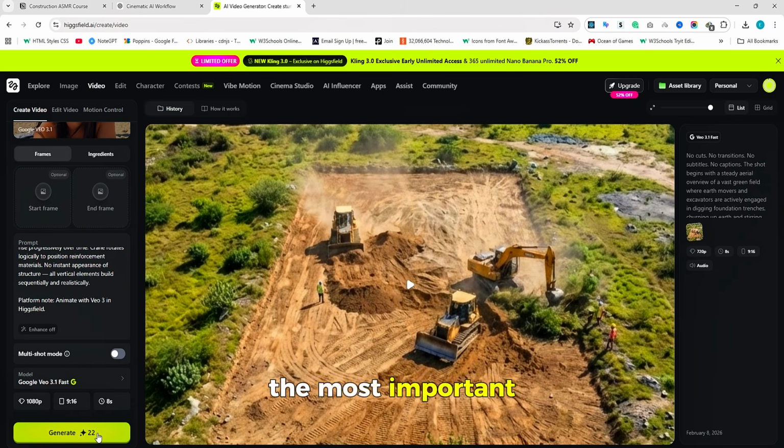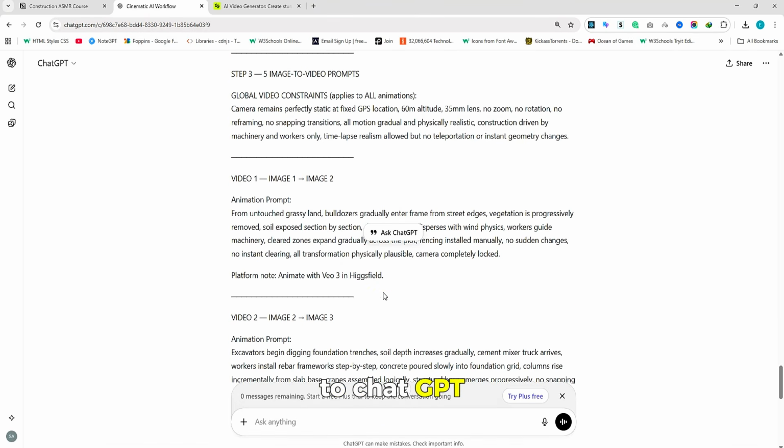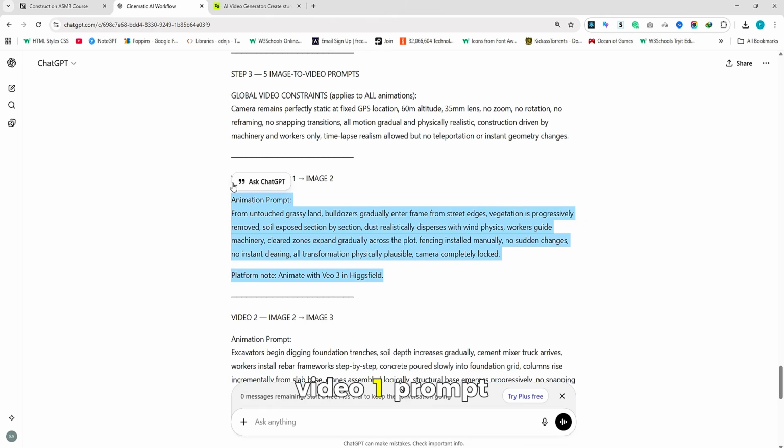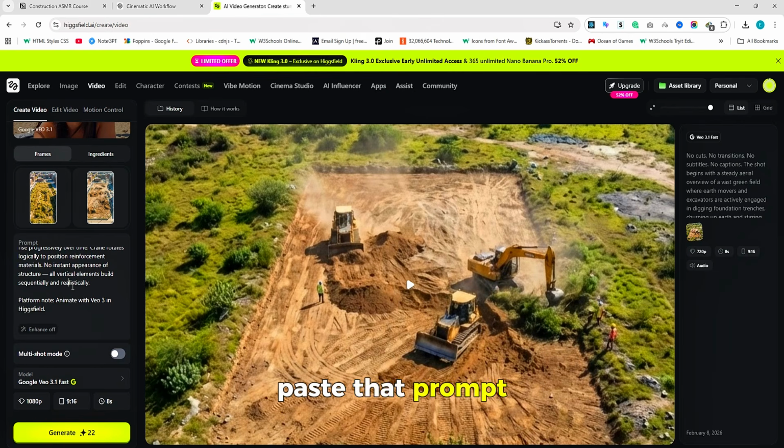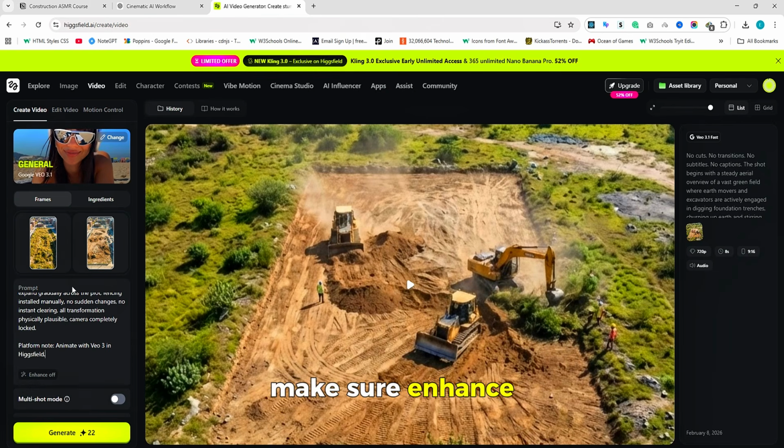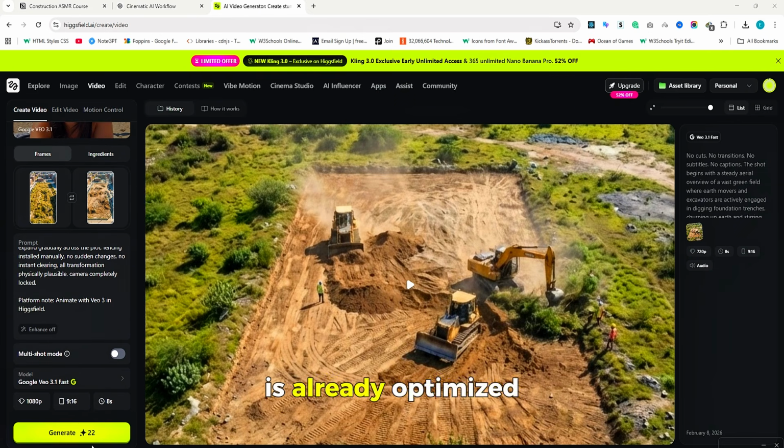Now, this is the most important part for keeping consistency. Under Start Frame, upload the first image you generated. Under End Frame, upload the second image. Then go back to ChatGPT and copy the video 1 prompt. Paste that prompt into Higgsfield. Make sure Enhance is turned off. This is very important because the prompt is already optimized. Once everything is set, click Generate.